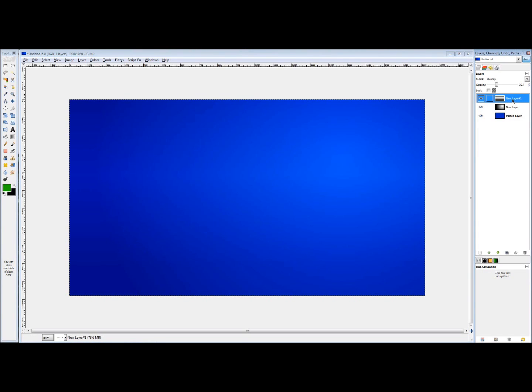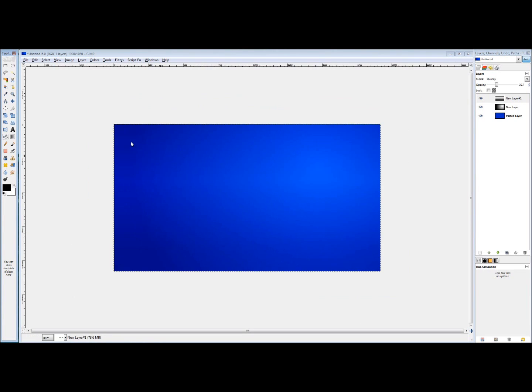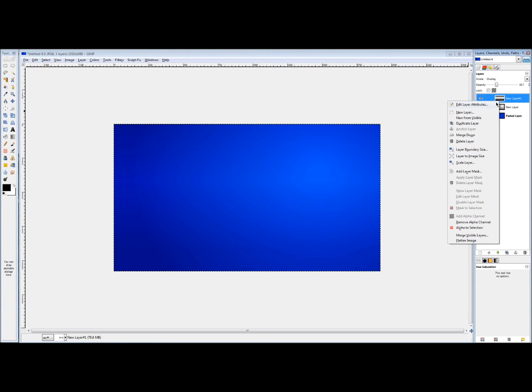So first thing what we're going to do is we're going to create a couple of highlight shapes and highlight rings. So make sure that your colors are set to black and white. Right click and click new layer.